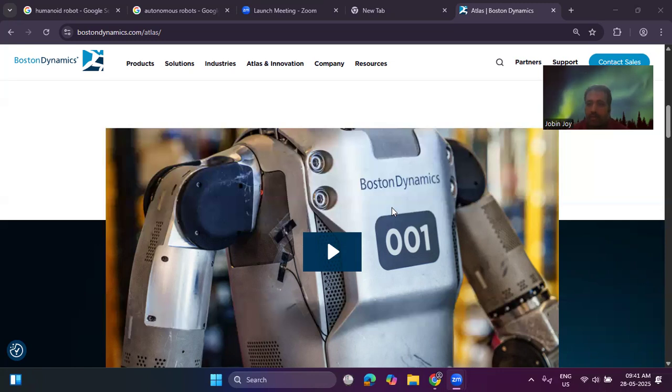The robot has arms, hands, legs, and a head. That means the robot is designed in such a way that it resembles the human body structure, and the robot will mimic the behavior of human beings. At the same time, autonomous robots are capable of performing various tasks without human intervention.